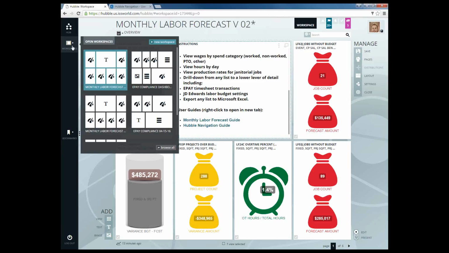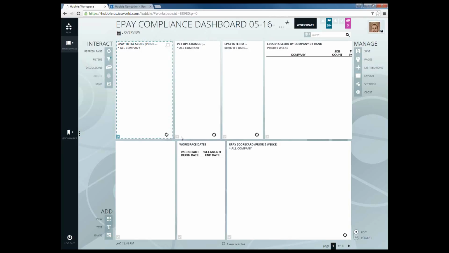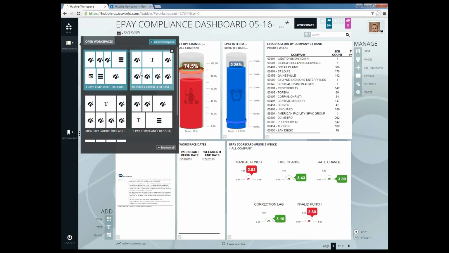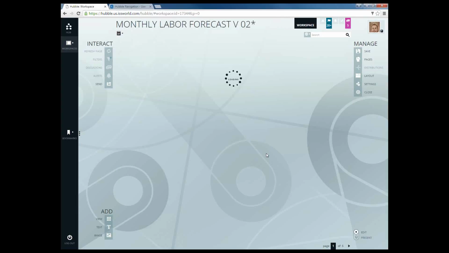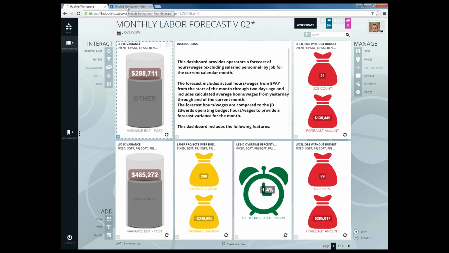If I go over here to Workspaces, I'll have the ability to pick the other workspaces that I have out there. In this case, I'm going to quickly show you the ePay compliance dashboard. Notice it looks a little different. It's a little different setup. But nevertheless, these are the actual workspaces, nothing more than the dashboard that you're trying to use in Hubble.